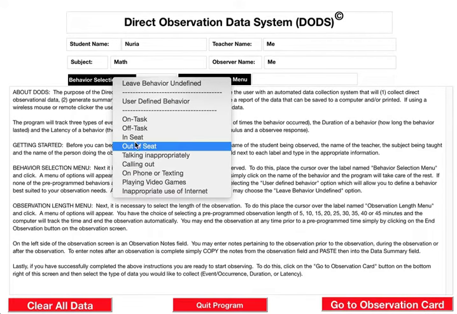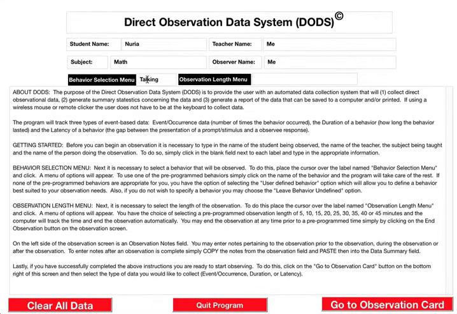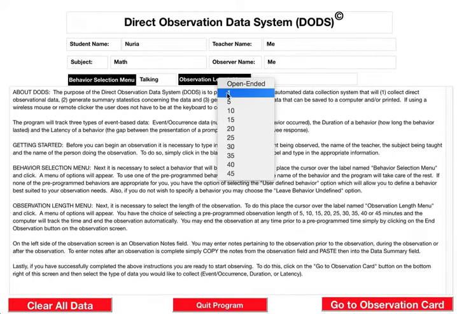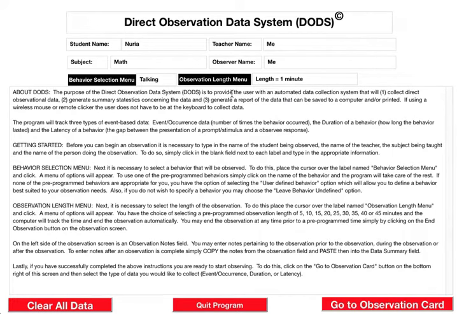And so for the behavior, I'm going to select one of the pre-programmed behaviors, although I could have defined a behavior myself if none of these pre-programmed ones were what I wanted. But for the sake of this example, we're going to be talking about her call-outs, inappropriate talking. And I'm going to select an observation time. The computer will automatically track the observation time for you, but for now, I'm going to set 1 minute because this is just an example.